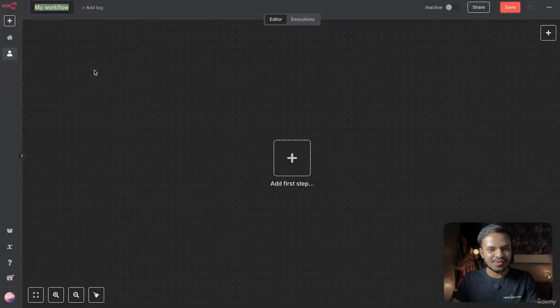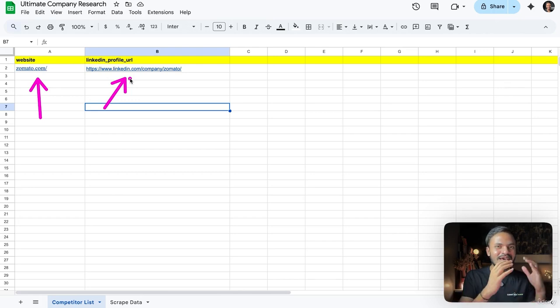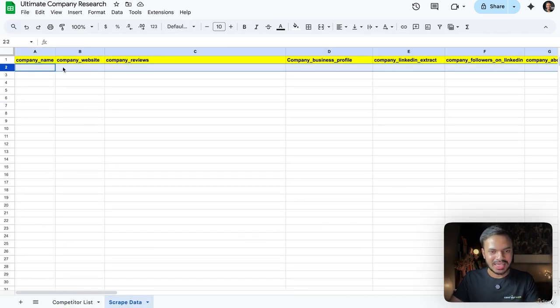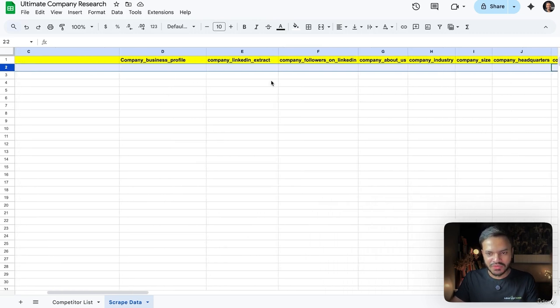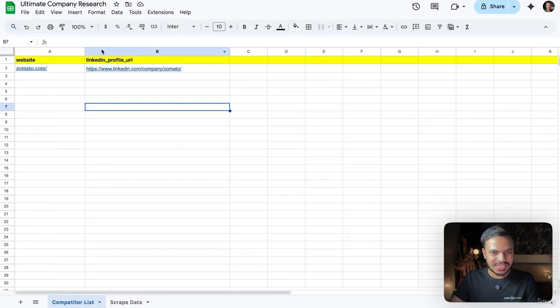Alright, so let's rename our workflow as Ultimate Company Research. Same goes for our Google Sheet. In the input, I'm only using the website and the LinkedIn profile of that company. Even if you don't have the LinkedIn profile of that company, it is very easy to find it by using Nebula. But to save some time, I'm not showing you that process because we have covered it in a previous lecture. For output, we have created two sheets: the first sheet for input and the second for output. So we are collecting the name, website, reviews, business profile, followers, and so on. Alright, so create these two sheets.